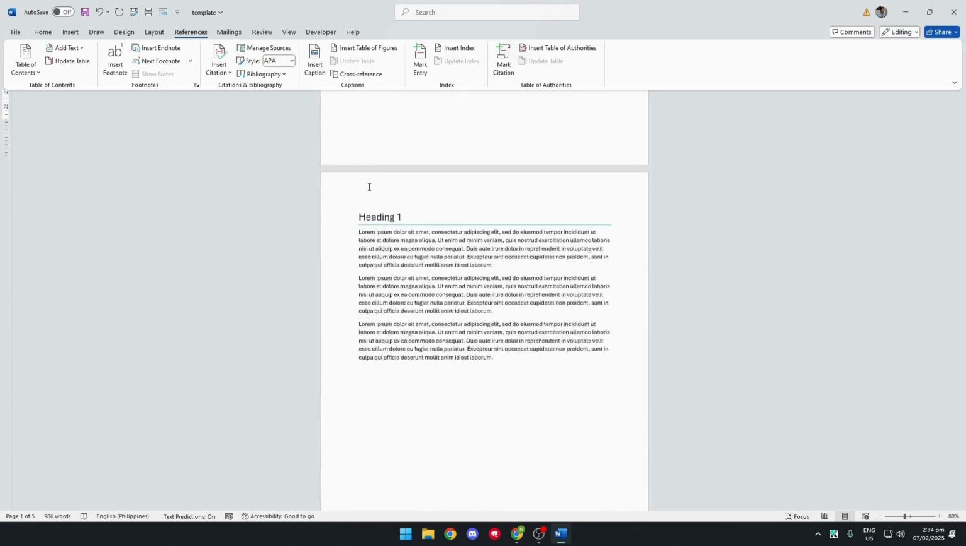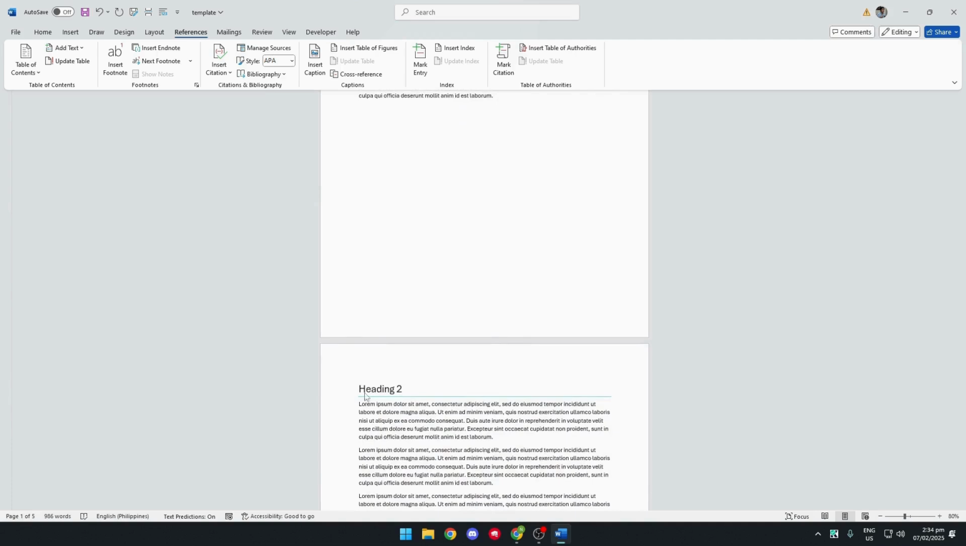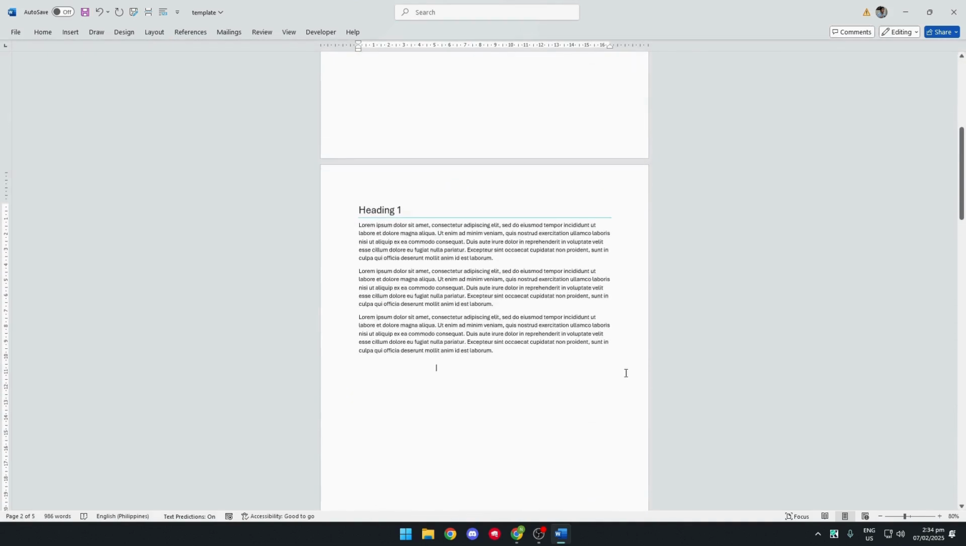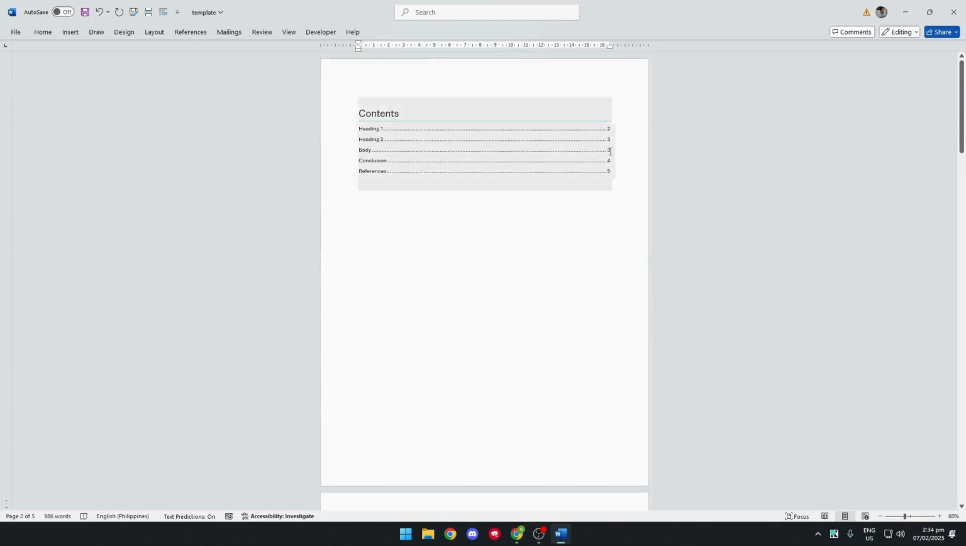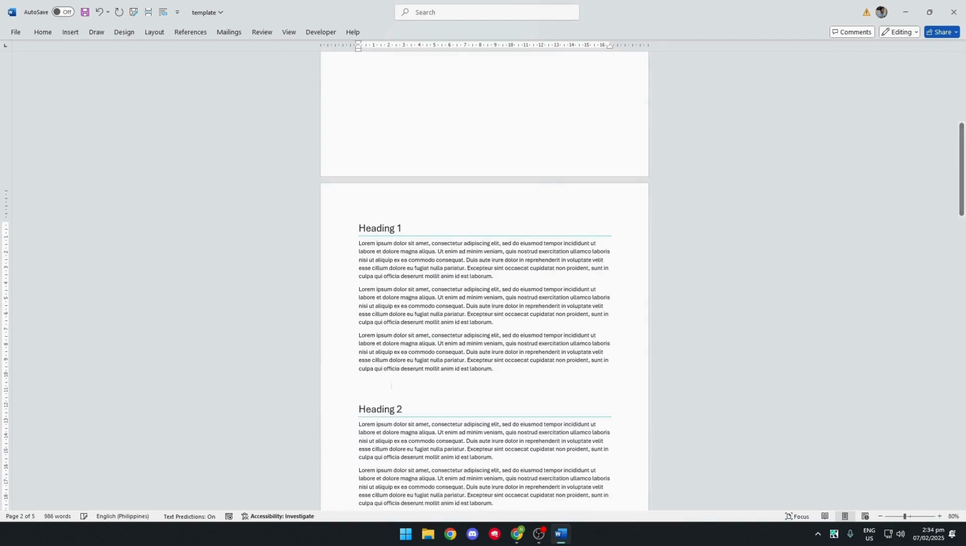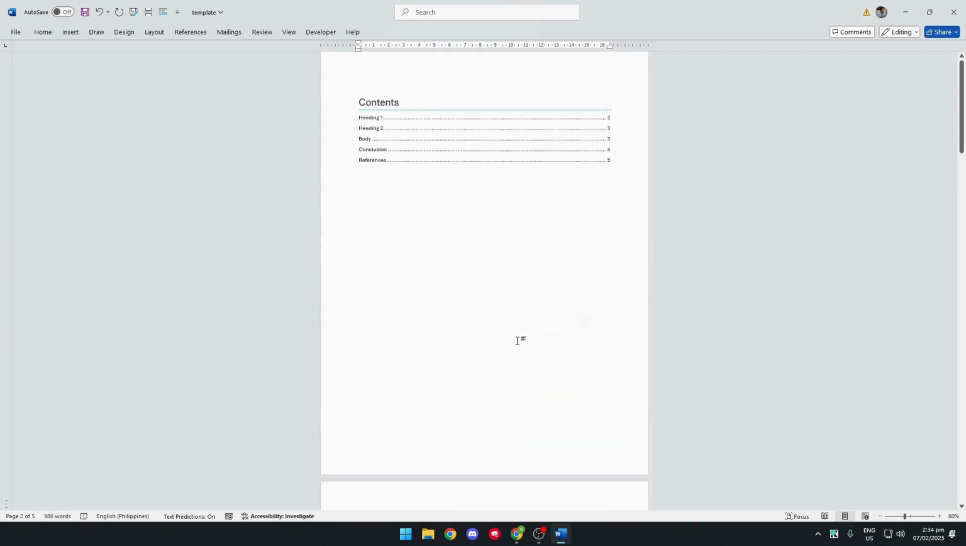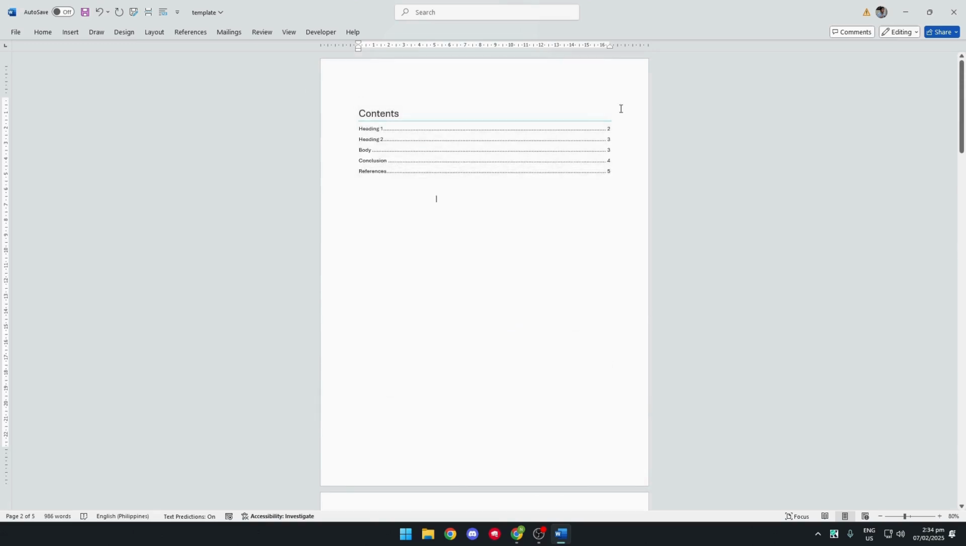And so to automatically edit these page numbers, as you can see, let's try moving heading 2 into the same page as heading 1. So currently heading 2 is at page 3, heading 1 is at page 2. And let's just remove this. And there you go, they're on the same page. But as you can see right now, heading 2 is still on page 3.